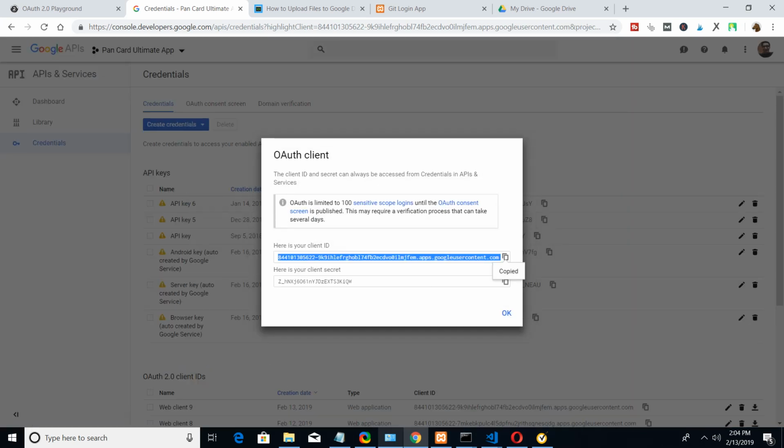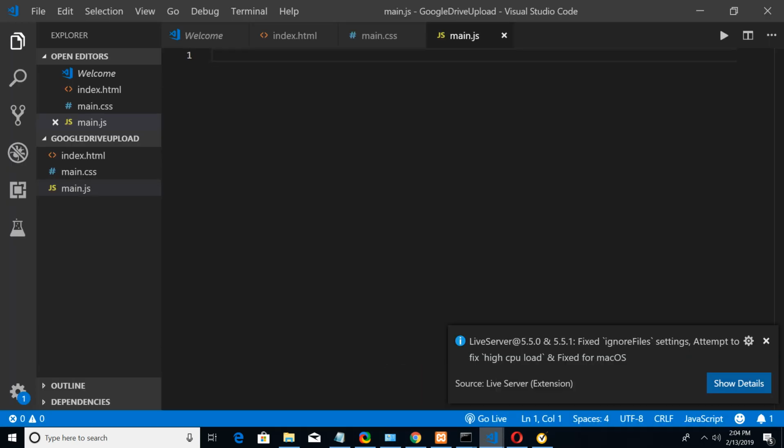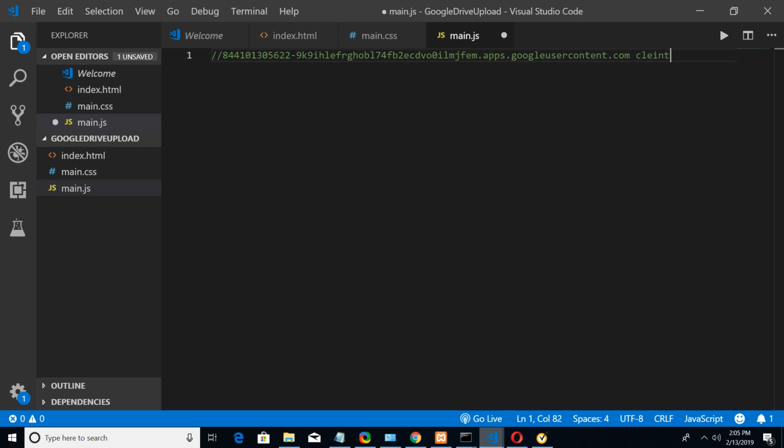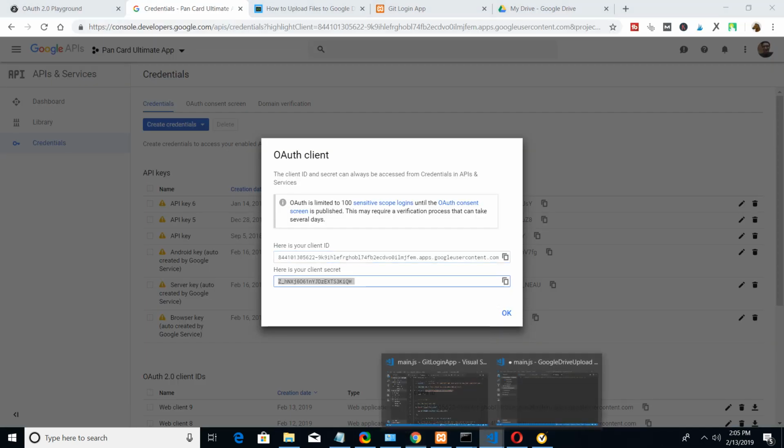After that, just click on create here, then you will be getting your client ID and client secret. So just copy paste this whole and store it. So this is your client ID, so just store it here. Your client ID will be different. Name it as client ID, and also copy the client secret.